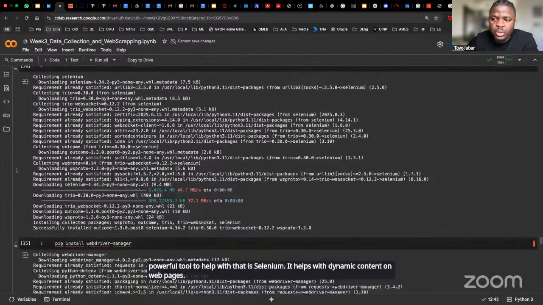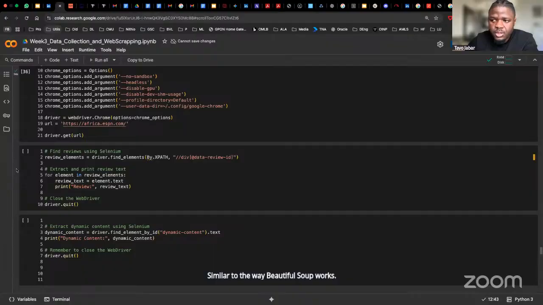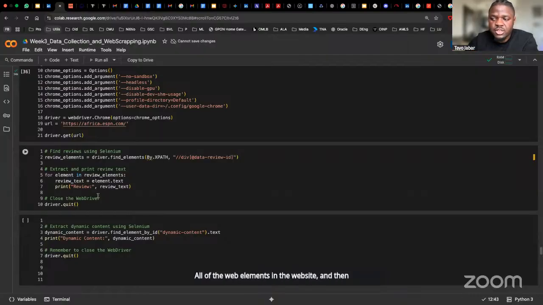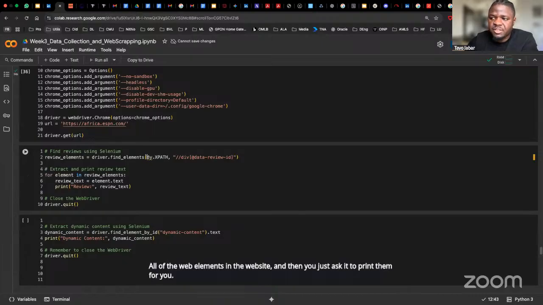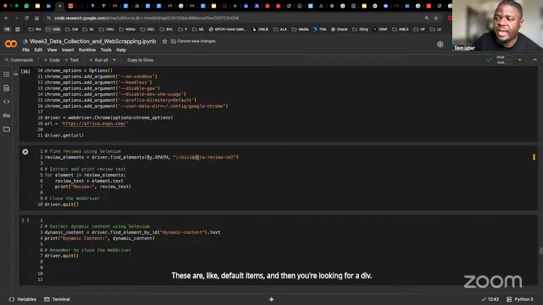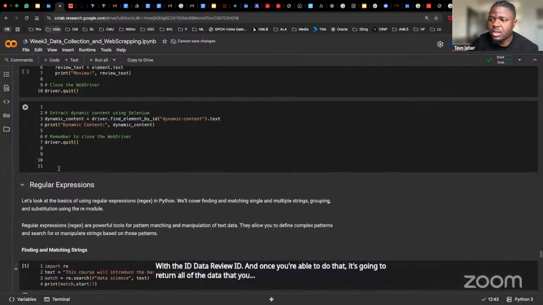Similar to the way Beautiful Soup works, you just use it to control, you identify all of the web elements in the website, and then you just ask it to print them for you. It has its specific syntax, so it's mostly like find elements. These are like default items, and then you're looking for a div with the ID data review ID. And once you're able to do that, it's going to return all of the data that you want.